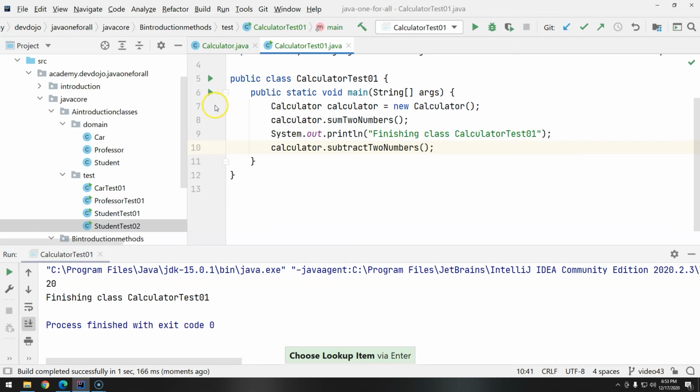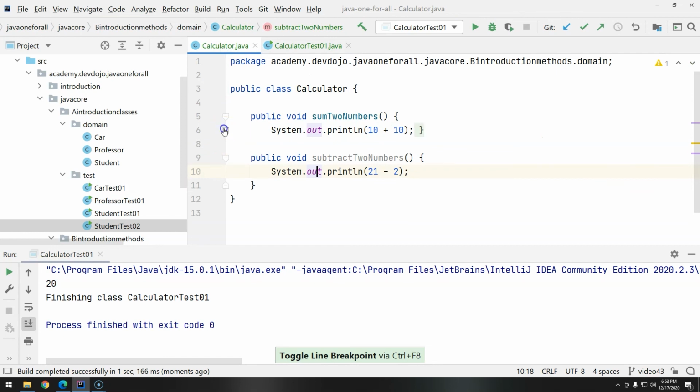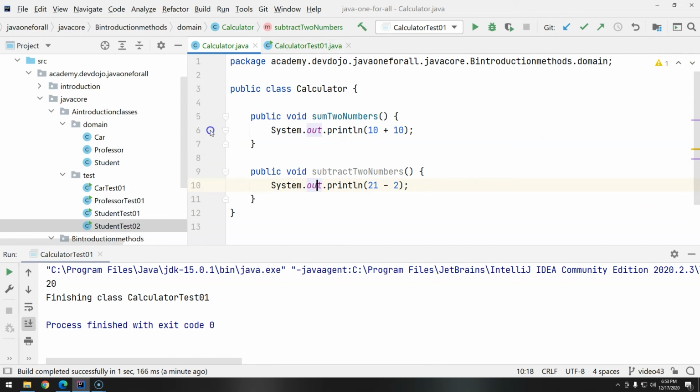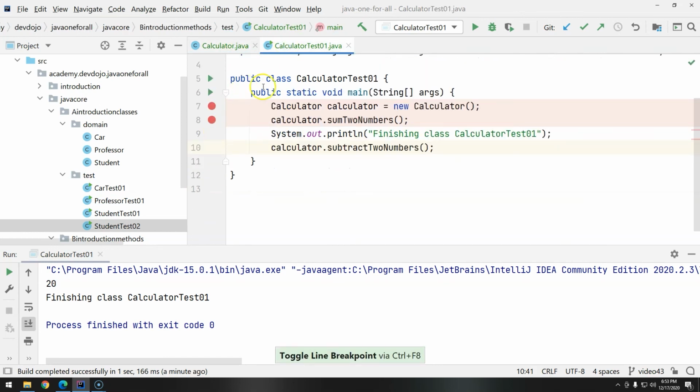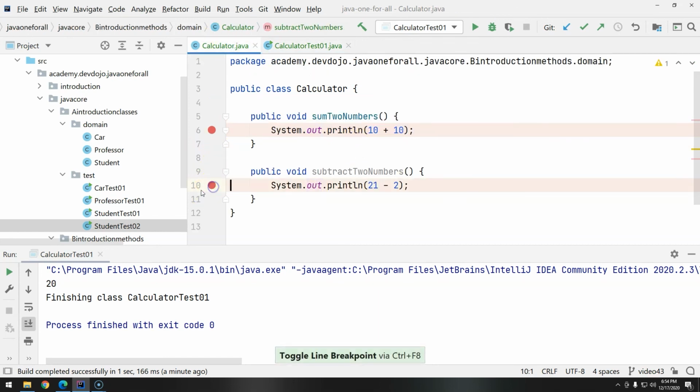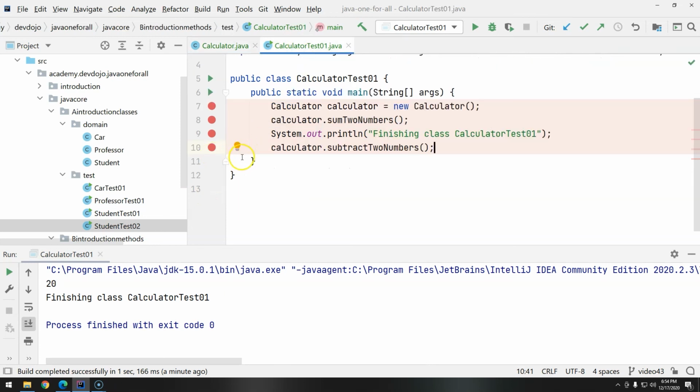So basically it will execute line number 7, number 8, then come here to Calculator, execute line number 6, then it will go back to CalculatorTest, execute here, and then go to line number 10 and go back to Calculator and execute line number 10. And then it will go back and finish the program execution. So you should see 20, finishing class CalculatorTest, and 19.